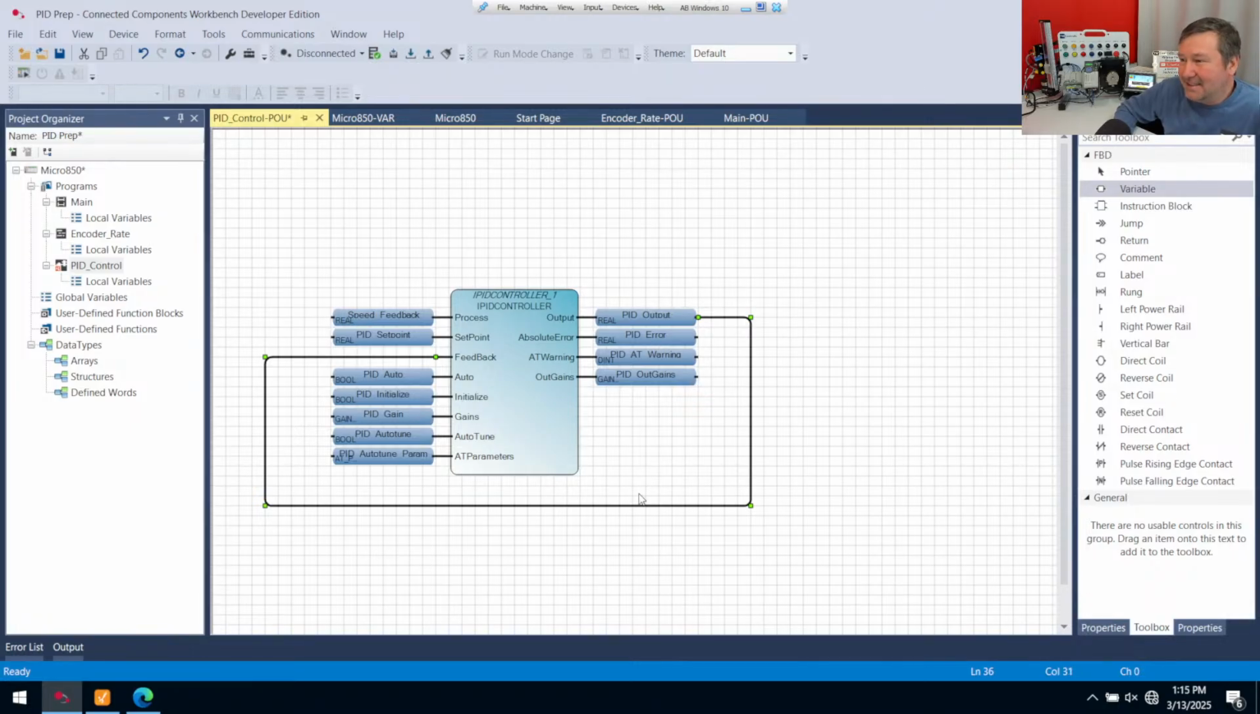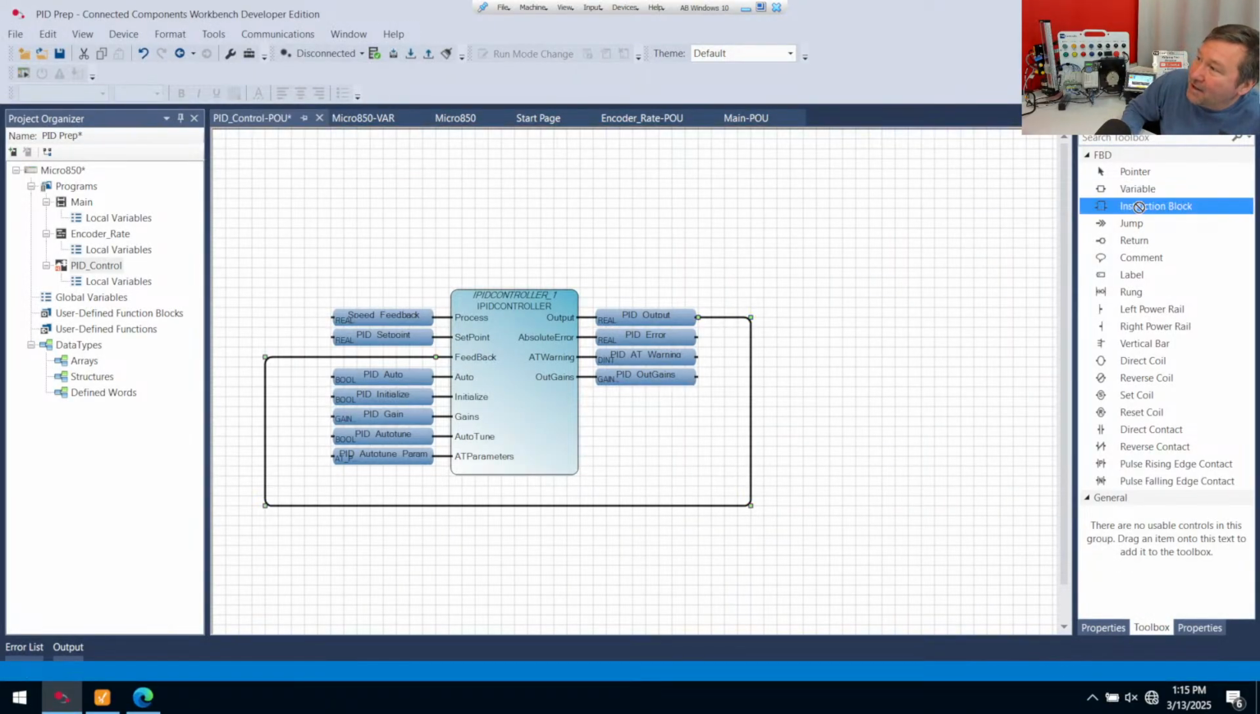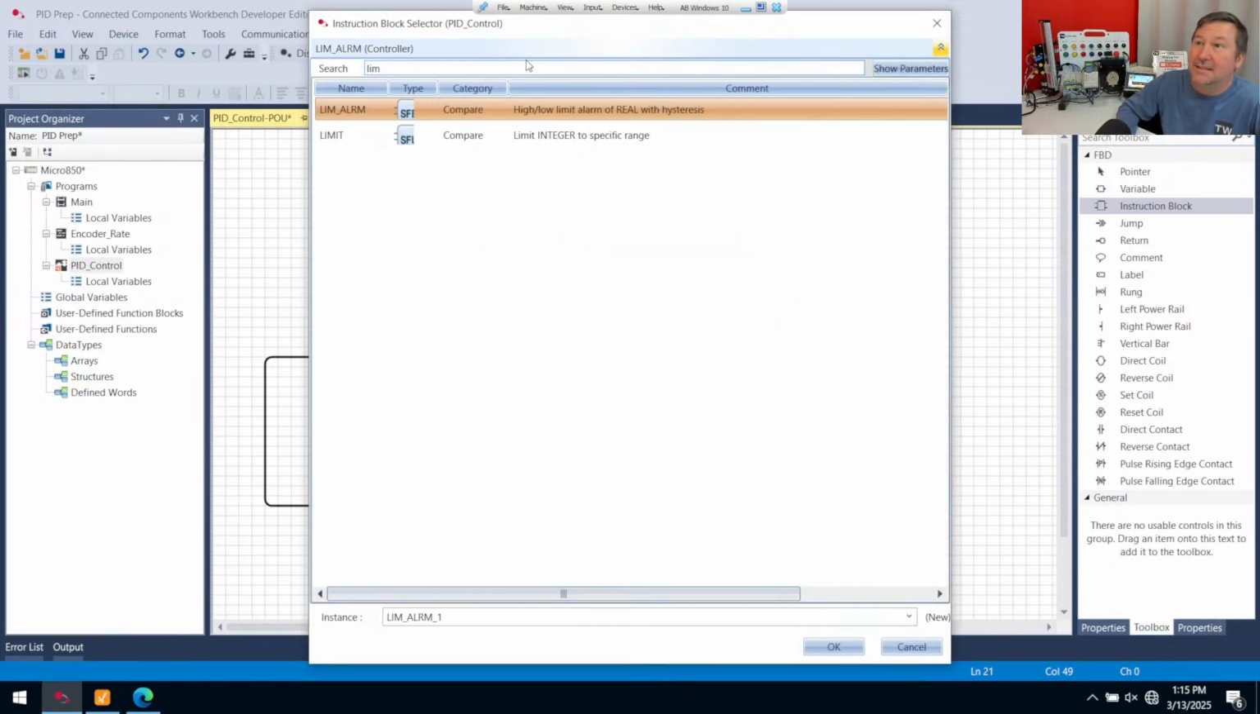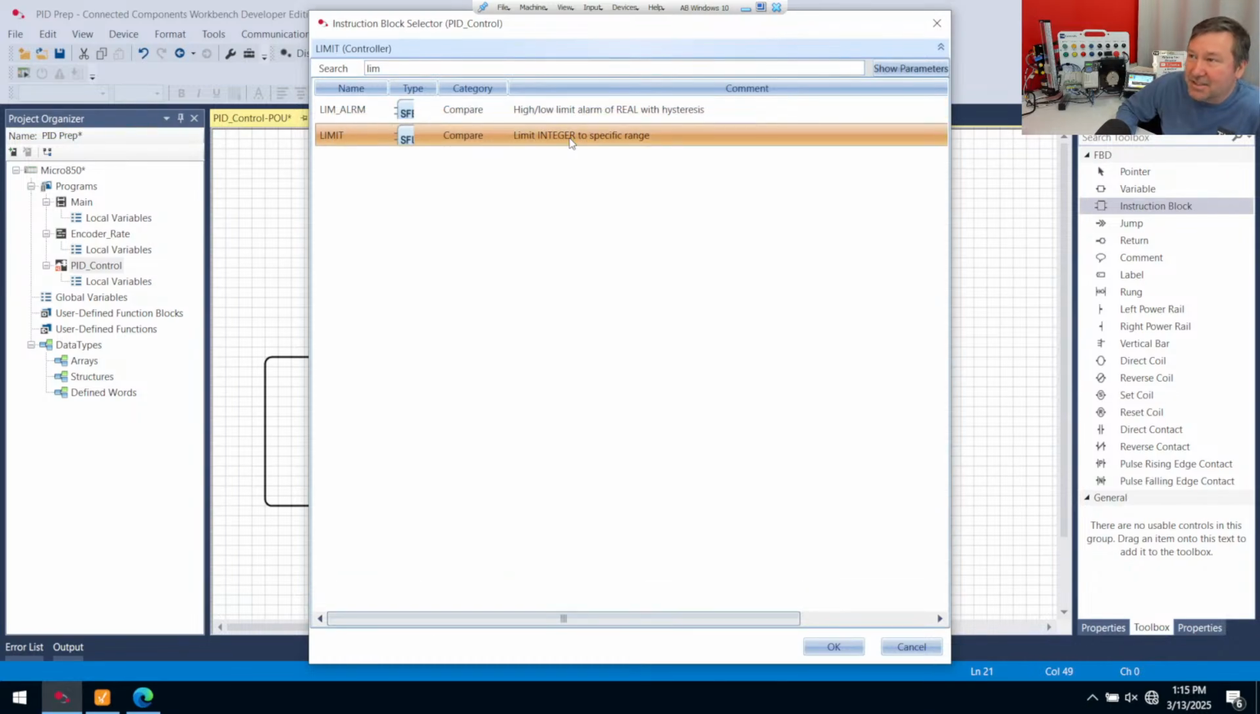Now, this is important. In fact, this right here is by far the biggest issue I see with anybody that says that their PID does not work the way they expect it to. We need to talk about data types and how a simple misstep in your data type can cause you a lot of headache. So I even said it, we need to limit our value here. If I drag an instruction block in, double click on it, and start typing limit, we see limit integer to a specific range.